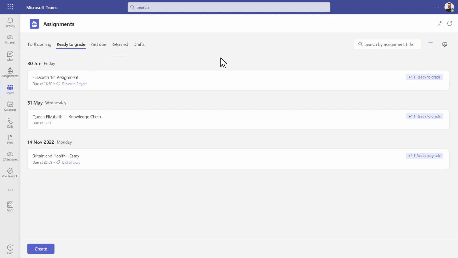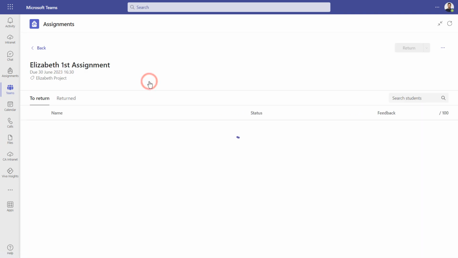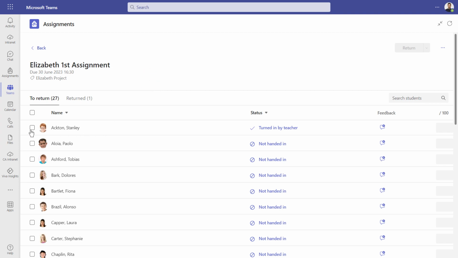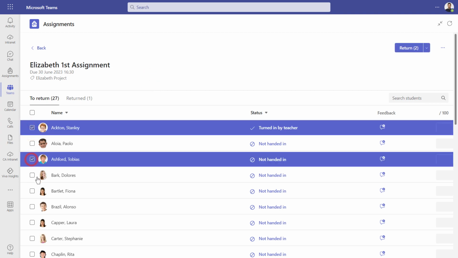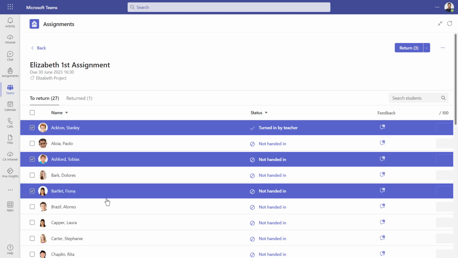When it comes to grading, there is also another small but very powerful enhancement in the grading area. So let's take a look at this first assignment. Notice how down the left hand side of the screen here we can now toggle select students and perform actions for multiple or all students at once.